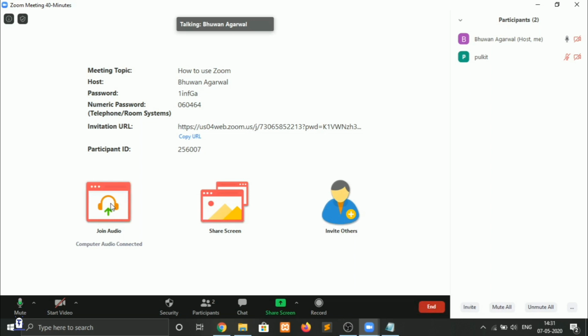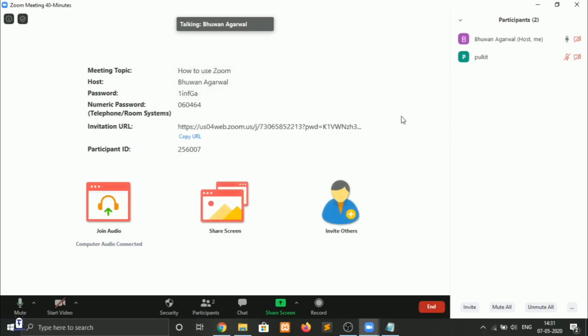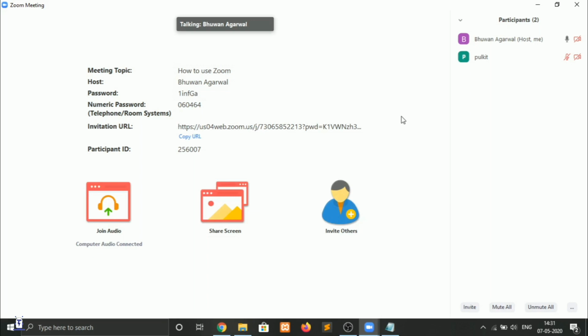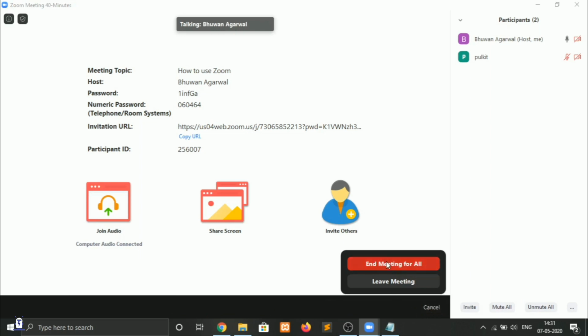I've told you how to join the audio, how to share the screen, and how to invite others using mail and everything. So this is basically how Zoom works and what you need to know about Zoom for hosting and scheduling a meeting. I'm ending the meeting right now. End meeting for all. If you are the host, obviously, end meeting for all is the best option for you.